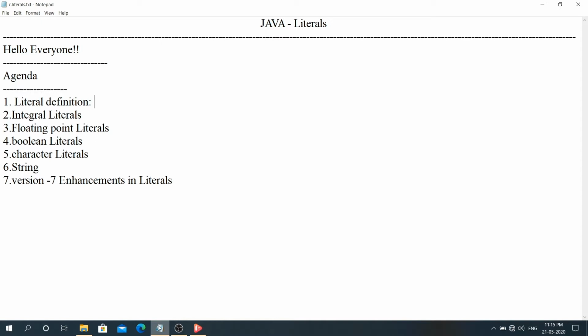Let me give the definition of the literal. A literal is nothing but a constant or a value given to the variable. Let me write it here. It is a value or constant given to the variable.